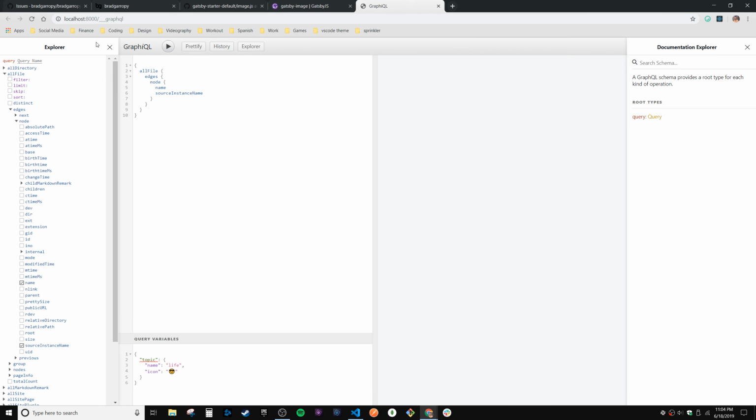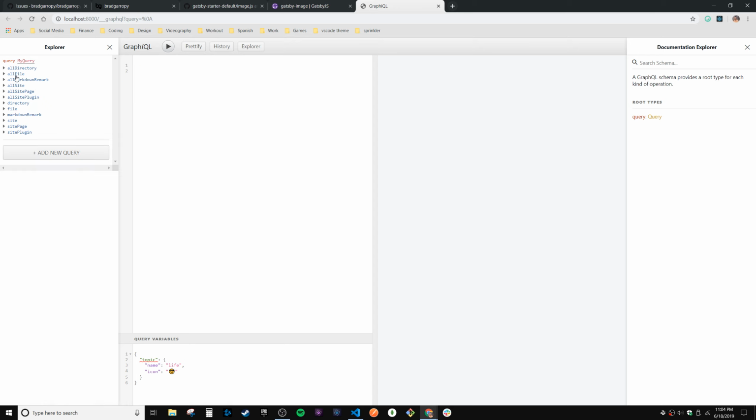Yes, here's the new graphical. Look at this Explorer on the left. How sick is that? Wow. This is so good. You don't have to guess. So I know I want a file.